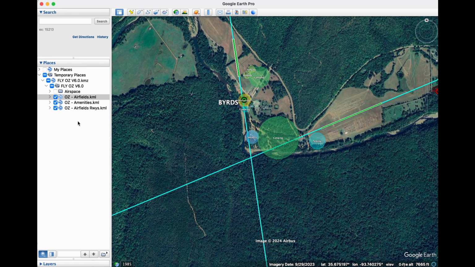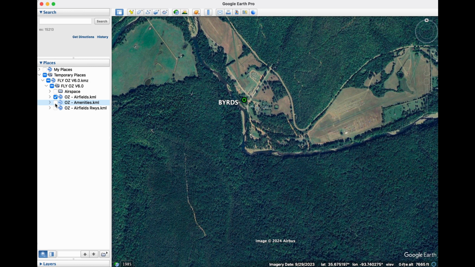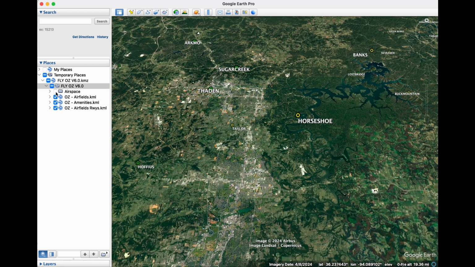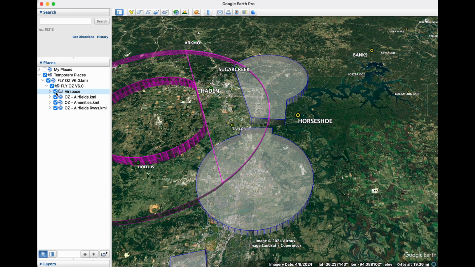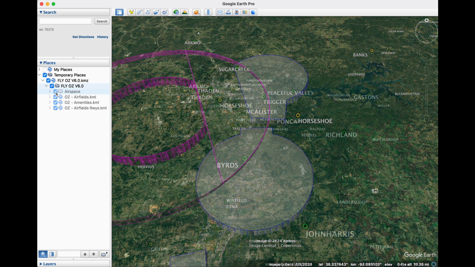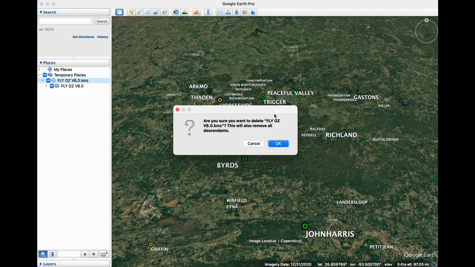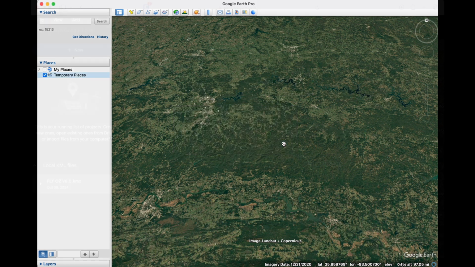Going back to the Places sidebar, you can turn off any of the layers you want so that they don't appear on the map regardless of the zoom level. The fourth folder in the sidebar is the Airspace folder. Turning that layer on shows the Class C and D airspace in the Bentonville area. You might choose to save the FlyOz folder in your permanent places, or if you want to delete it, just select the KMZ folder and use your delete key.